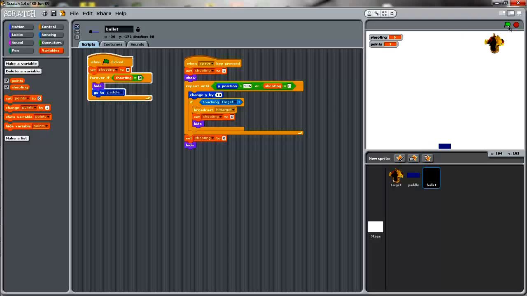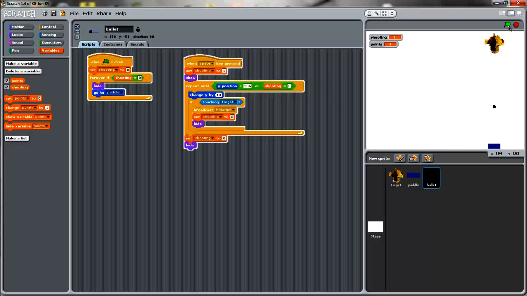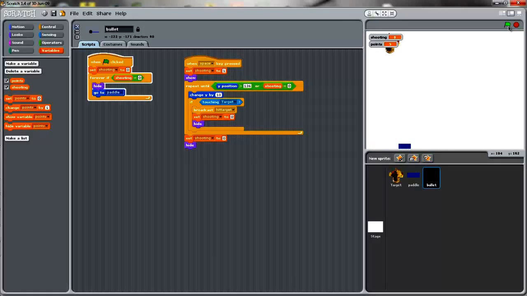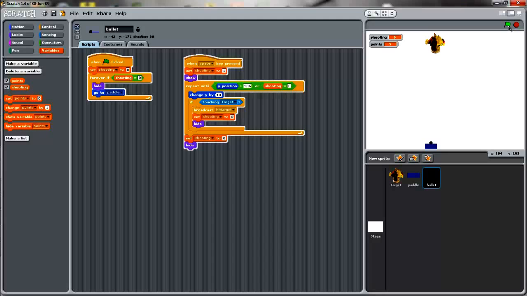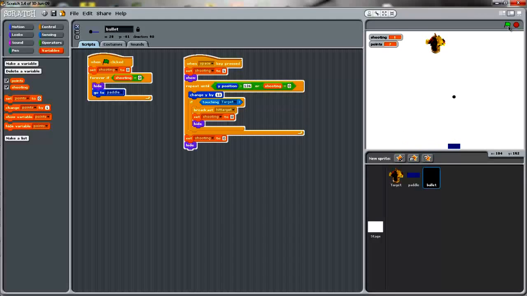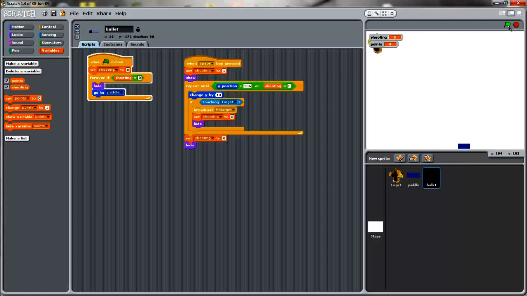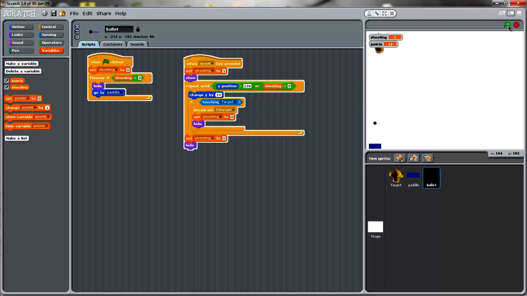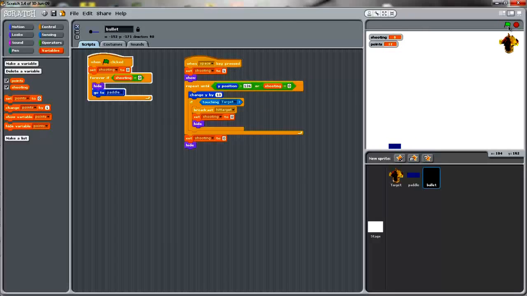Let's try it now. There you go, it's working fine. I can now shoot without any problems. It would make sense in this game to actually create some sort of sound which would be triggered once I hit the vase.